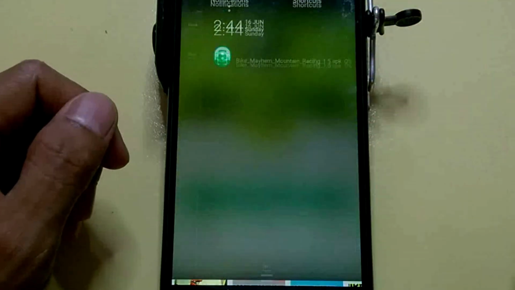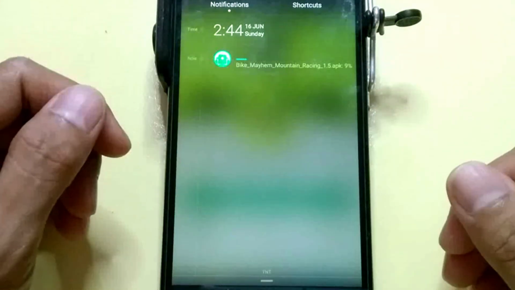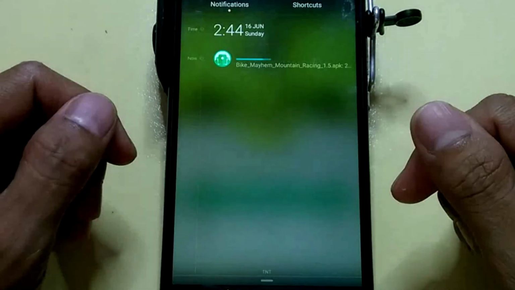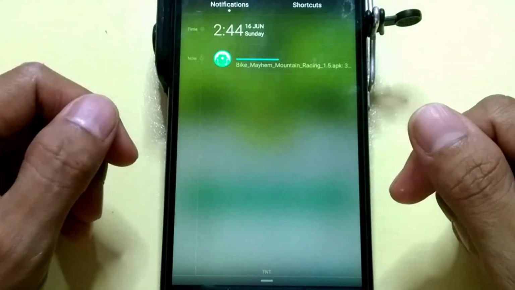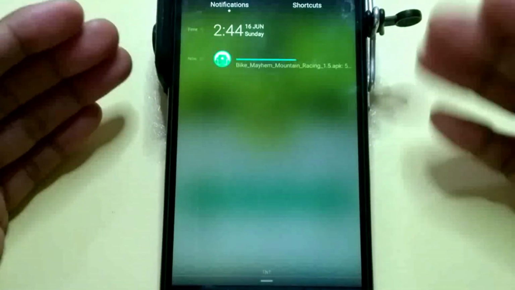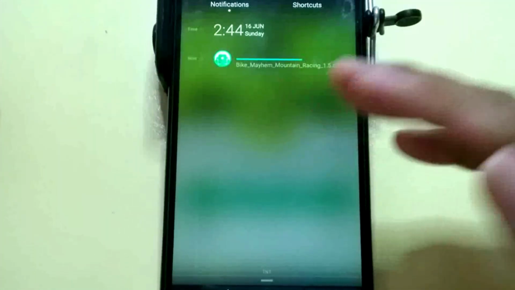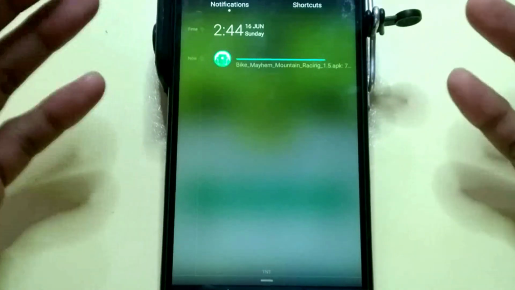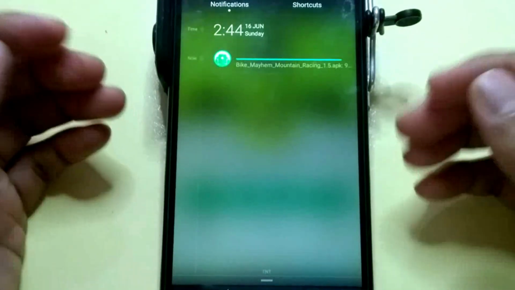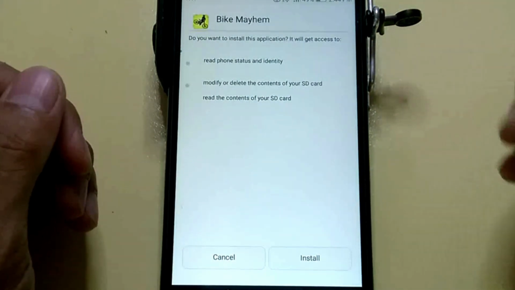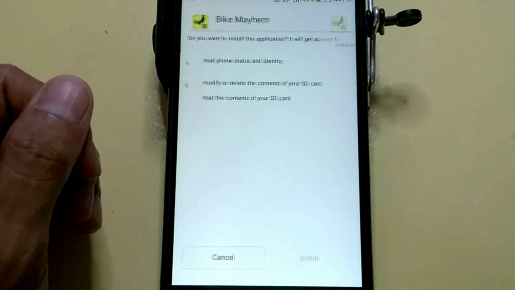Now it's downloading, so just wait for the progress bar to finish. Okay guys, I just want to tell you that not all apps on the Play Store that you need to purchase are also available on the AZ Market. Only those paid apps that are uploaded on the AZ Market are the ones you can download for free. So let's install the Bike Mayhem.